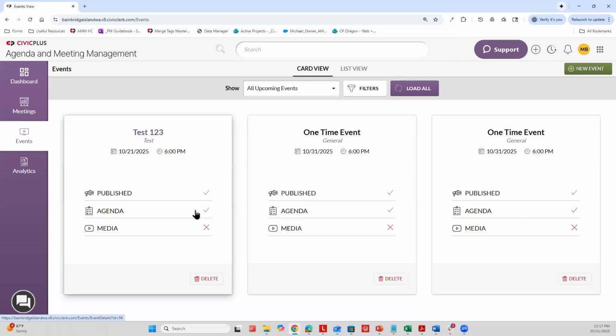However, this agenda having a check adjacent to it does not mean the agenda is published. It means it's linked to that event. So because I created that agenda and had a new one-time event created simultaneously, now that agenda is linked to the event, okay? But it's not published to the portal. Only the event itself is published to the portal, right?